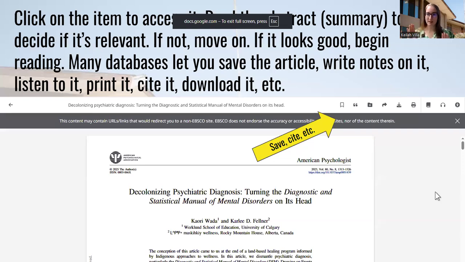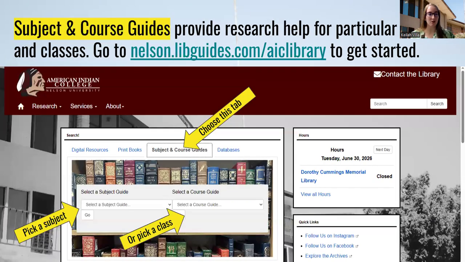So if all of this just seems very, very overwhelming, and especially if you're new to college research, it probably is, and that's okay. But let me show you something that will help make this process easier, and more understandable for you.